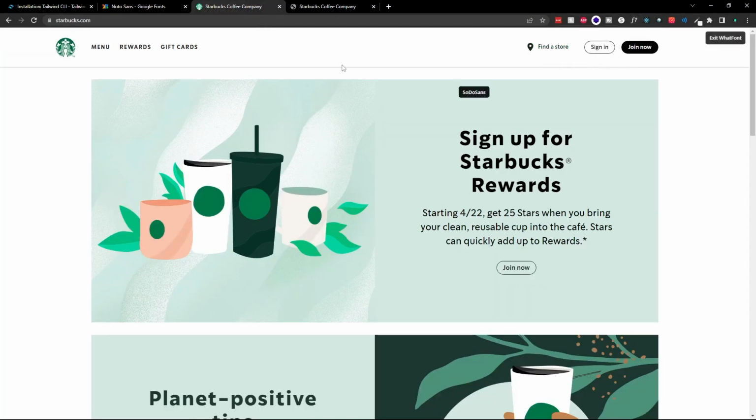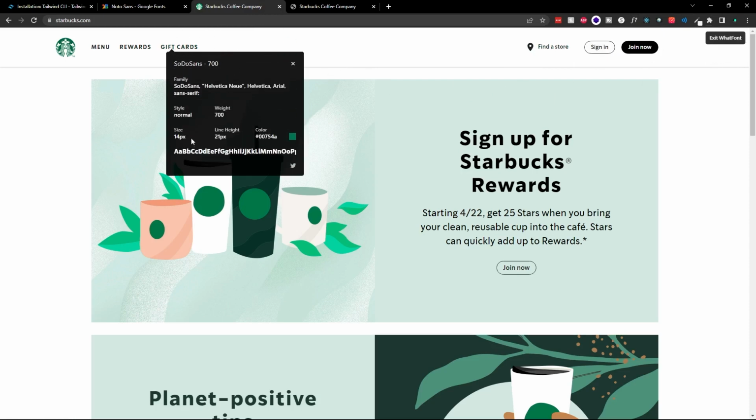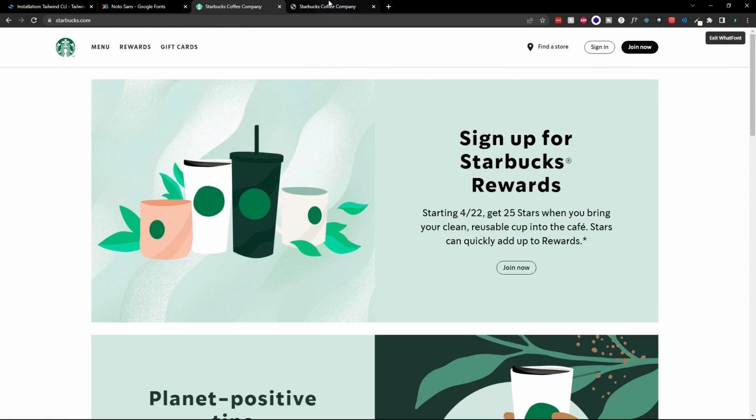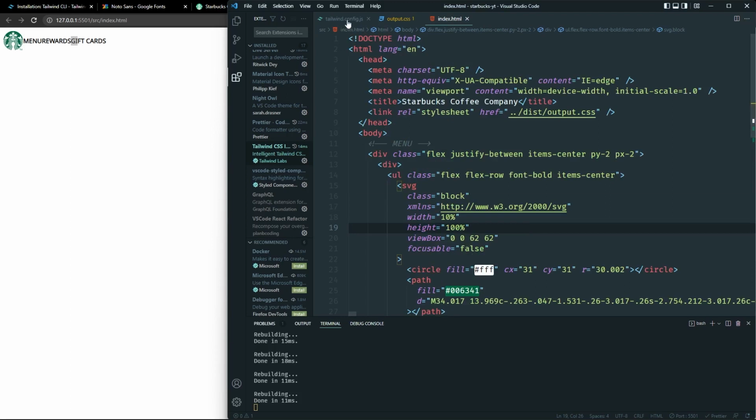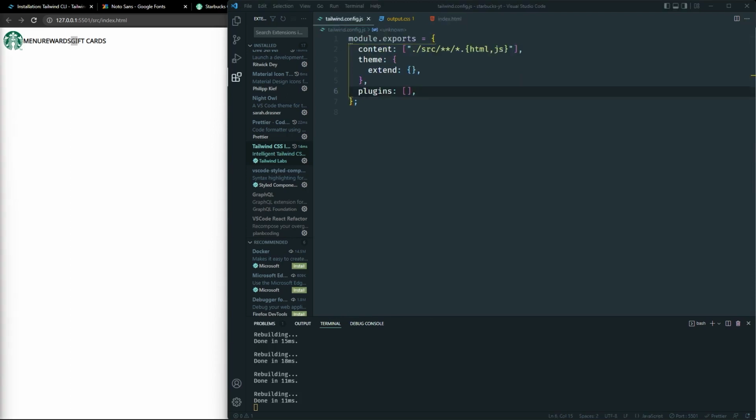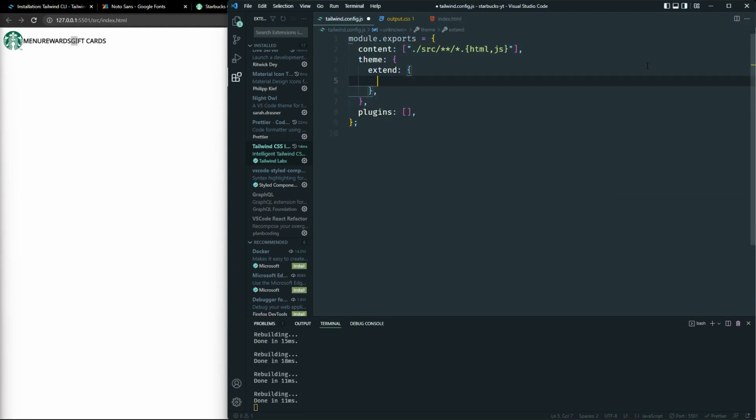I have a Chrome extension that shows what font it is, which is 14 pixel. All right, so most of the font in Starbucks is 14 pixel. So what I'm going to do is create my own font size to make things a little easier. Again, when you're doing anything in here, make sure it's pitch perfect, because if I mess something up again, it won't work again. So font size, extend.